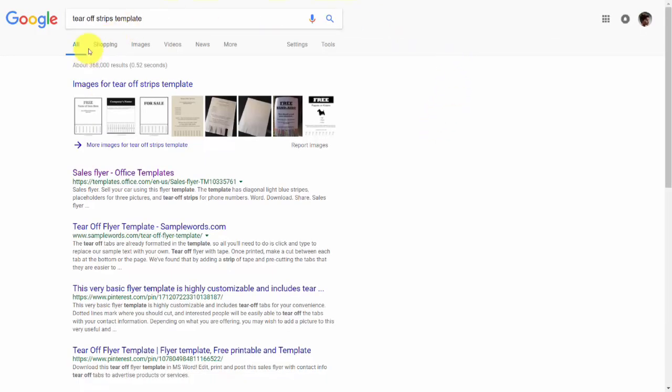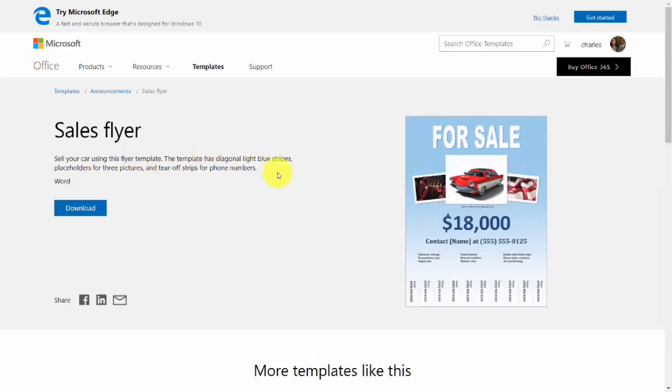You are now looking at a Google search of the search terms tear off strips template. And that's so that you can get a template that you can use in order to promote your video channel or promote your newest video. And so what you're going to do is to pick one of the links in order to download a template. And you'll see the nature of this template.